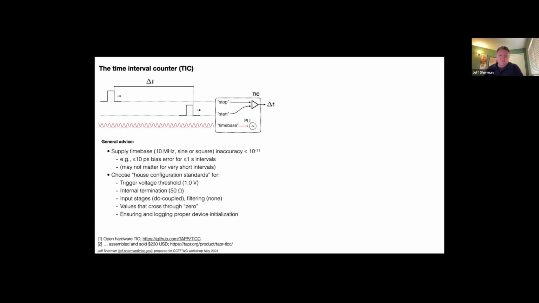There's some general rules that, for example, if you give it a time base that is accurate to a part in 10 to the 11, it means that you'll accumulate no more than about 10 picoseconds error for 1 second intervals between start and stop.